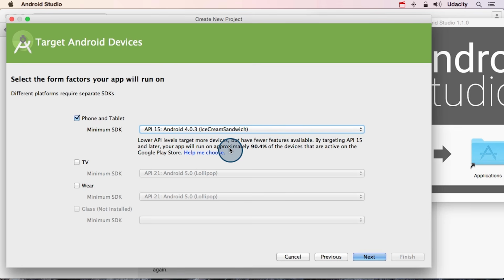Anyway, for the purposes of your app, I want you to use API 15, which is Ice Cream Sandwich. This should work for about 90% of the phone users out there. Alright, go ahead and click next.